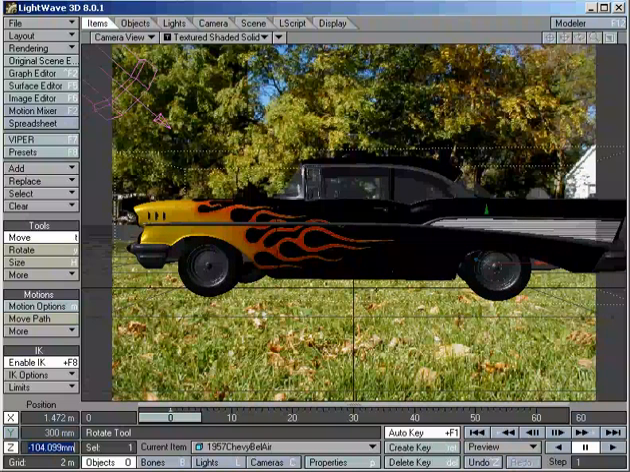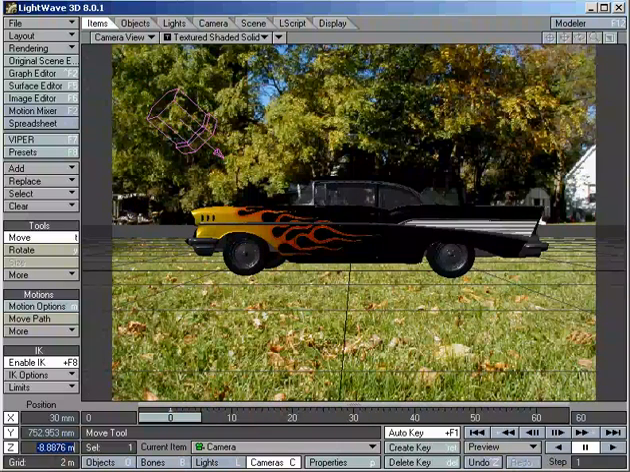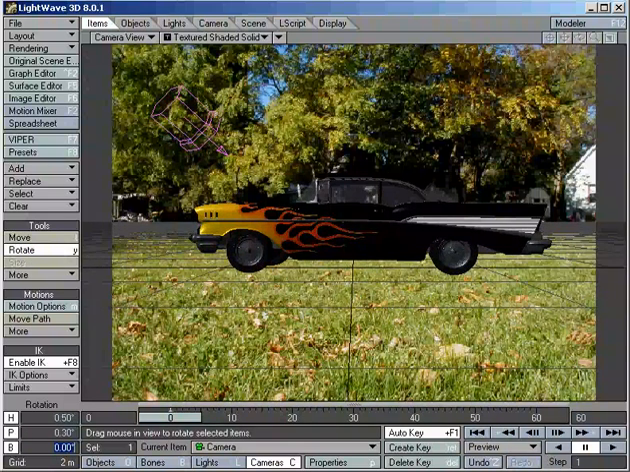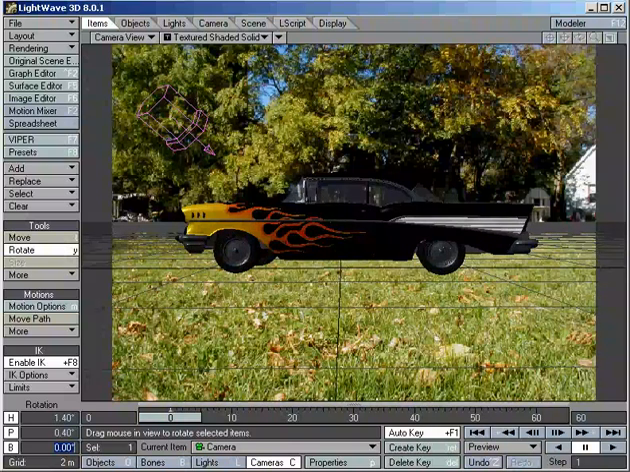Now, the Lightwave grid. This is representing the ground plane. And that's really convenient when you're trying to set up a composite, because when you're looking at your image, the big grass here is also our ground plane. So we're trying to match this grid with the ground plane we see in the background. And to match it, I think I'm going to tilt it a little bit to match the camera.